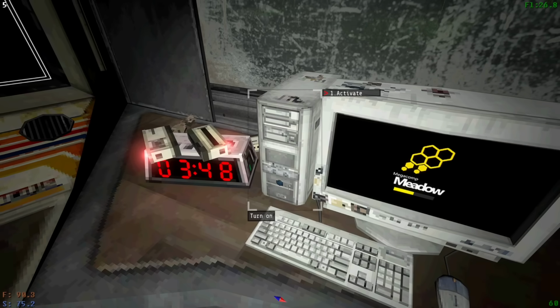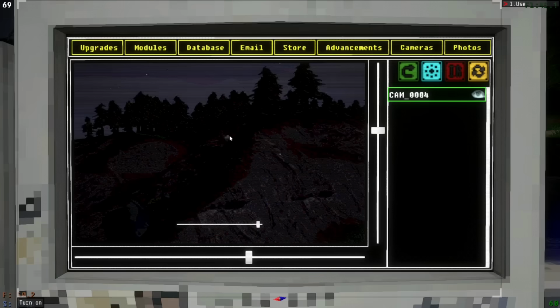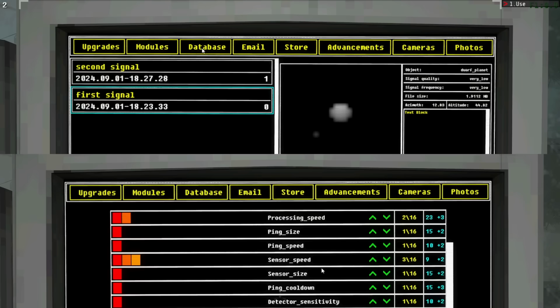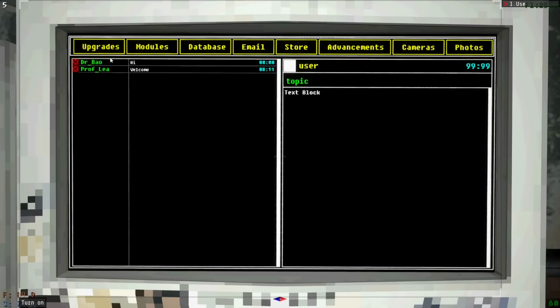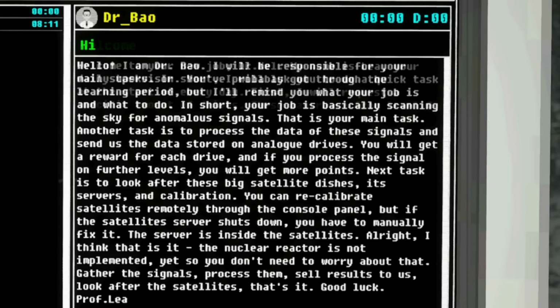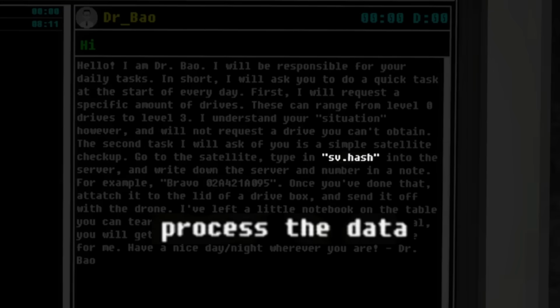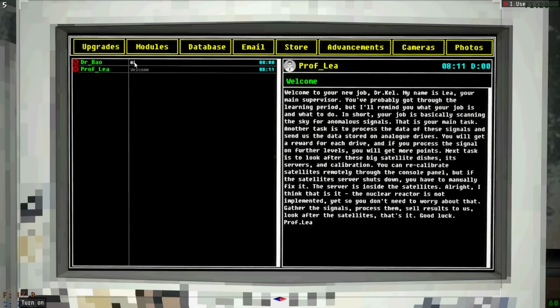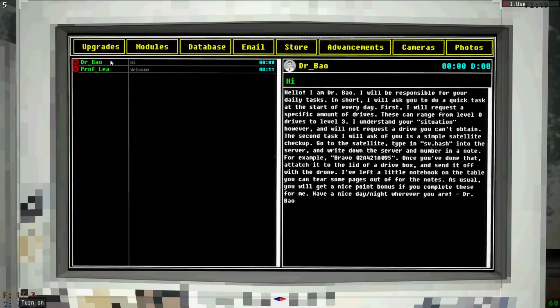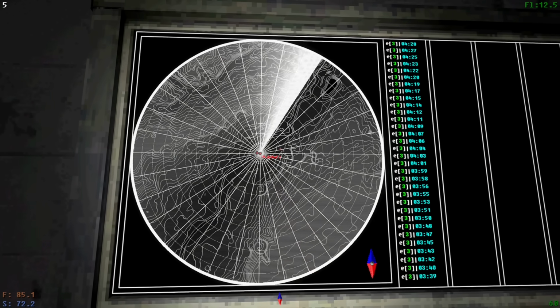Then there's the desktop computer, which has a surprising amount of functionality: a shop, camera viewer, and a signal cataloging and upgrade systems. Opening your mail, you have 2 messages, one from Dr. Bao and another from Professor Leah. Both emails are basic rundowns on the tasks that you're expected to perform, like hashing the satellites and processing signals. Luckily, as this is the first day, you aren't expected to provide any signal data yet, so you get this time to familiarize yourself with the surroundings and learn the ropes with the machinery.